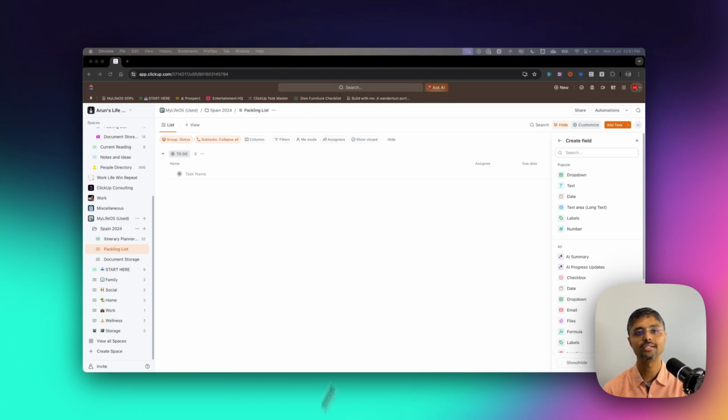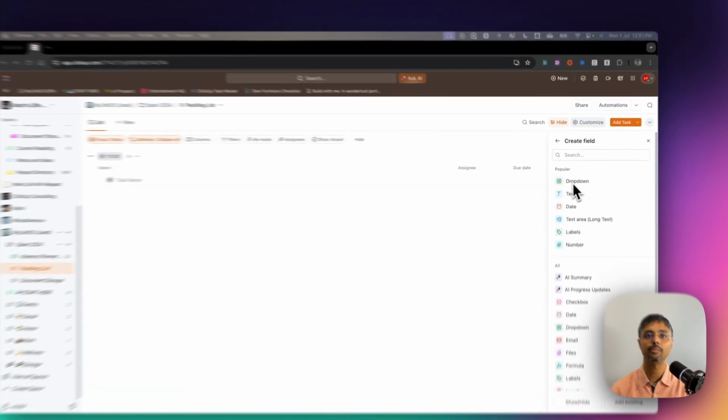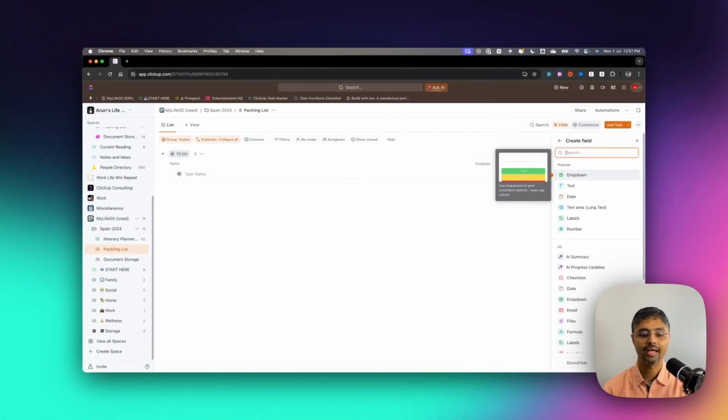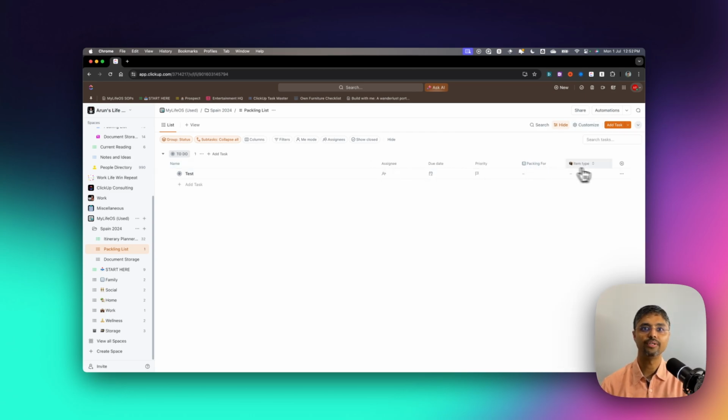And we'll also create a separate field for who this item is for. Is it for me? Is it for my spouse? Or is it for my child? Customize it for your own journey accordingly. So let me start by creating 2 drop-down fields. 1, which is the type of item, and 2, who we are packing for. All right. So here's 2 fields.